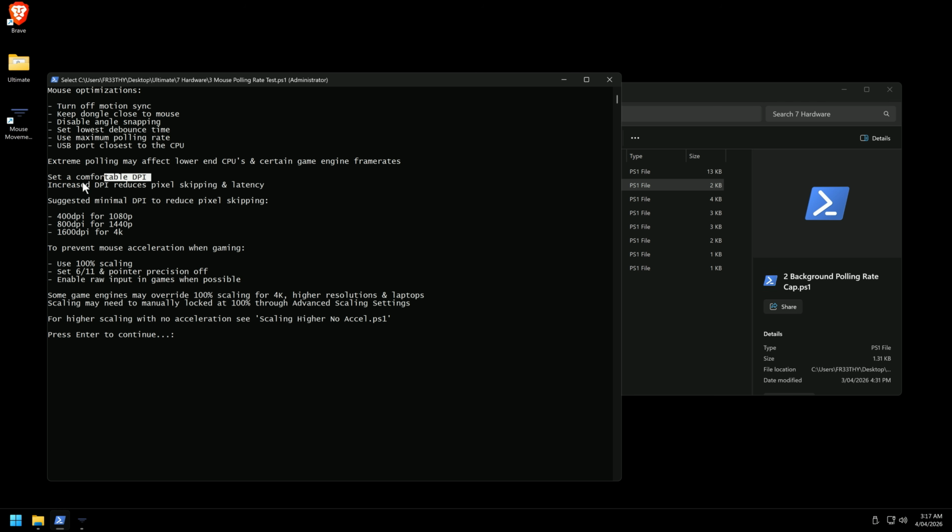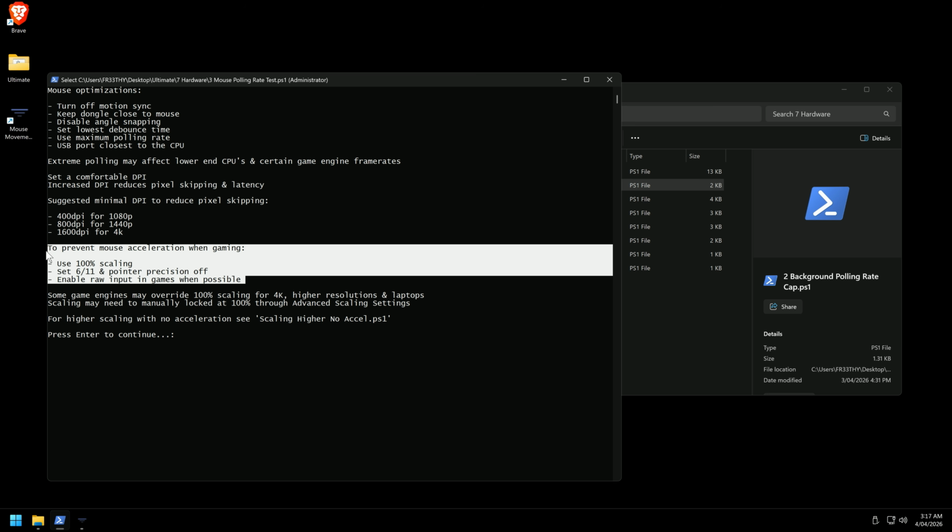Set a comfortable DPI. Increased DPI reduces pixel skipping and latency. Suggested minimum DPI to reduce pixel skipping: at minimum 400 for 1080p, at minimum 800 for 1440p. And I mean 4K is more of a preference, but I would recommend 1600 for 4K. You don't want pixel skipping, and high DPI is lower latency to a point. Pick something that's comfortable. It's not a big deal. And we've already discussed this about mouse acceleration.